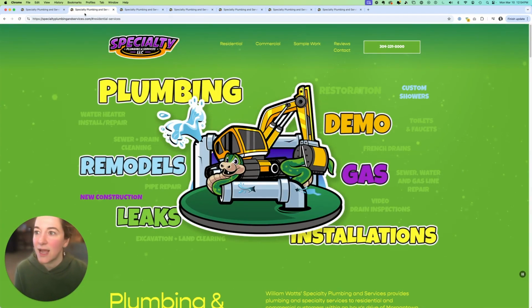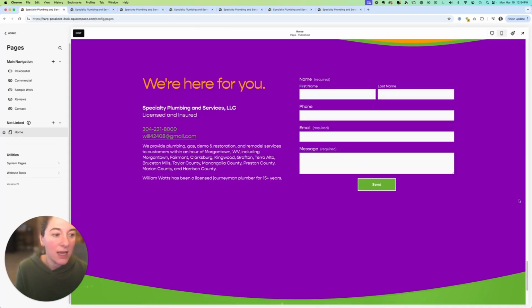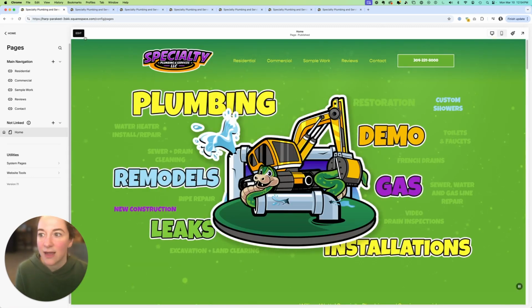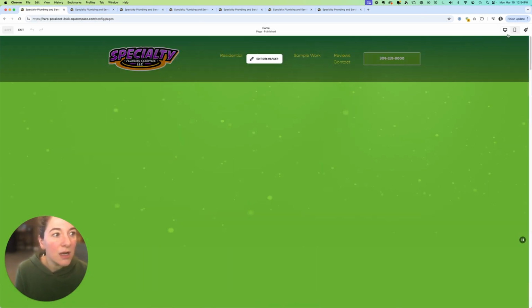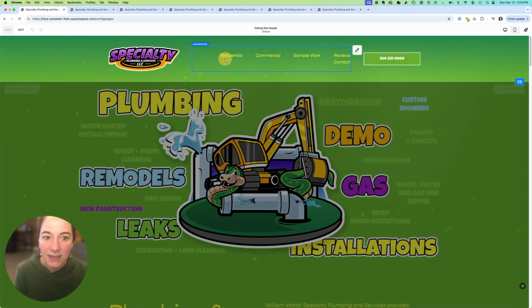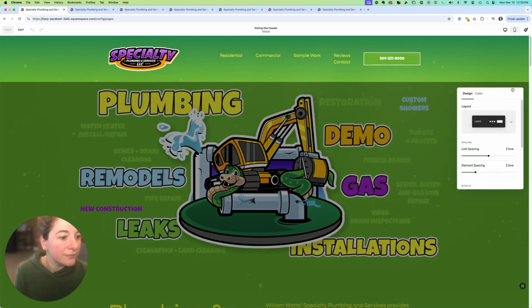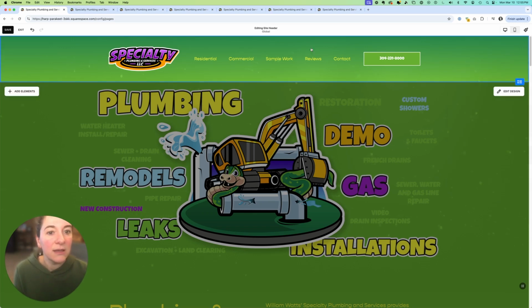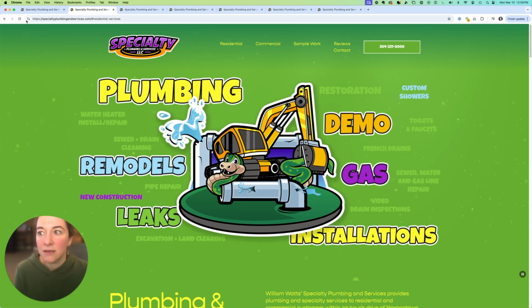Now, is there a way that we can make our navigation do a little bit more of what we want here? Let us see. Okay, we're just going to change the link spacing a little bit and say save, exit, refresh. There we go. We're back to the design we wanted.